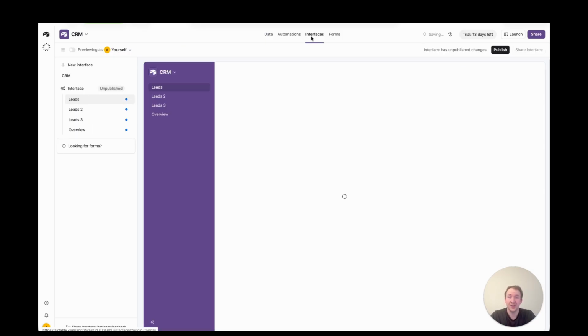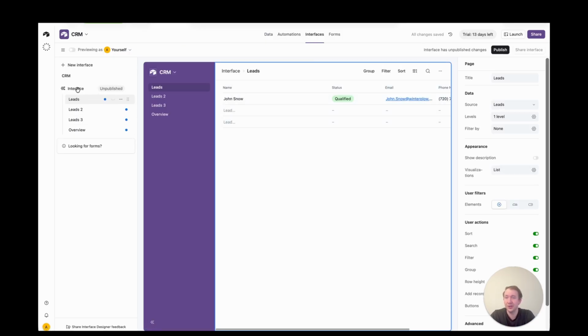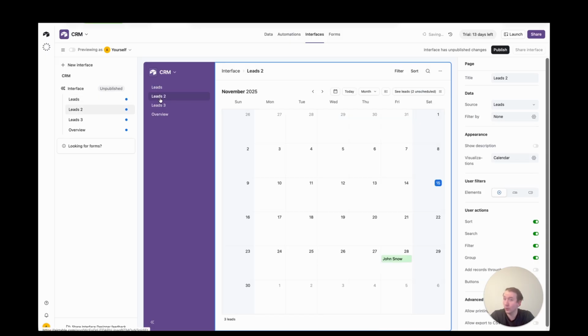Next, we have interfaces, which is a really cool tool that you can use to visualize your data. Now, these interfaces can be shared publicly or remain private for just your team, but they can do things like showing the client where they are with their project, or giving them a dashboard with metrics that you've been aggregating into Airtable for them to visualize where their project is, what their metrics are, things like that. So that can all be done within Airtable.